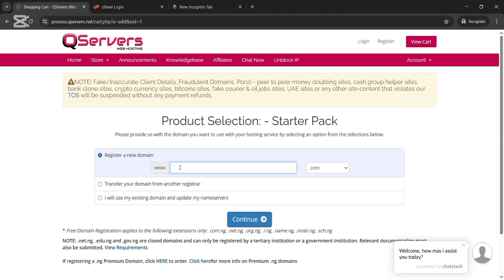Once you get to this section, they'll give you three options: register a new domain, transfer your domain from another registrar, or use an existing domain and update your name server. If you don't have a domain, the first option is the best one for you to take.